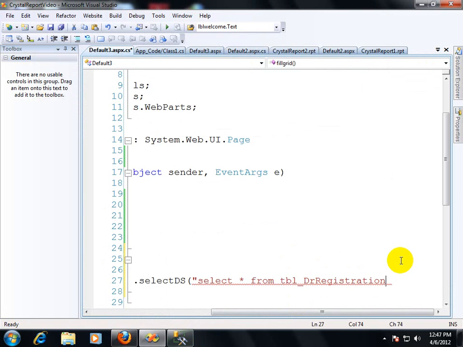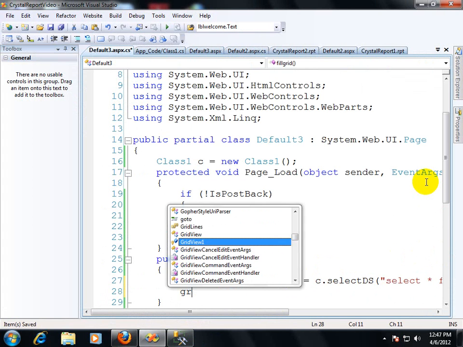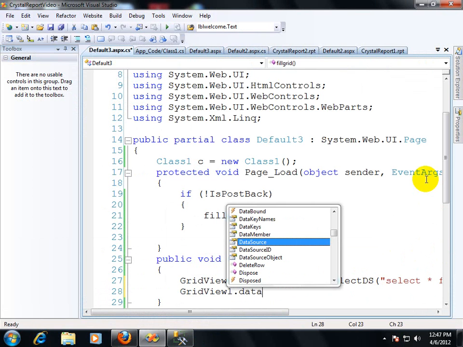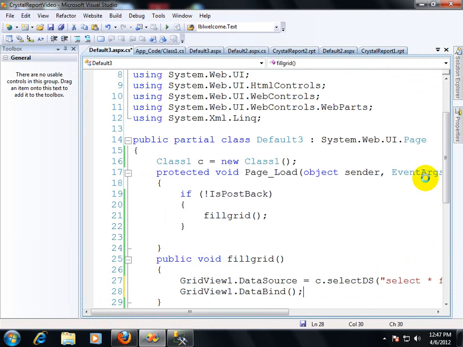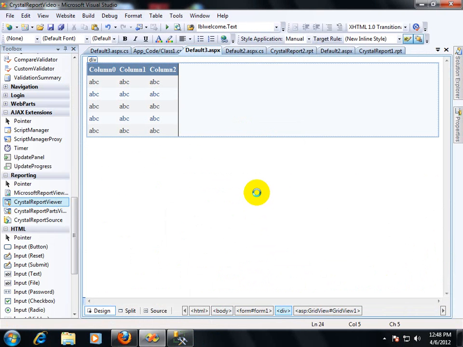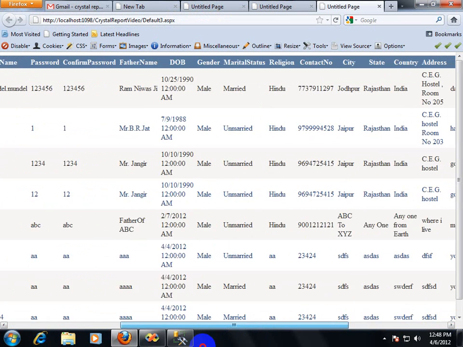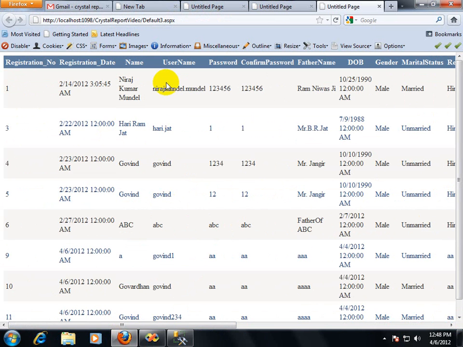Okay, so to show your grid view data, you have to use GridView1.DataBind. So if you click on this view in browser, then you will retrieve the patient registration data from the database table. Okay, so this is my output where I have all the information of my users, and I have these fields.